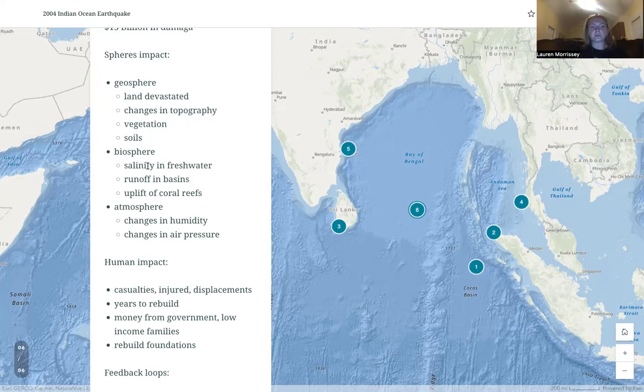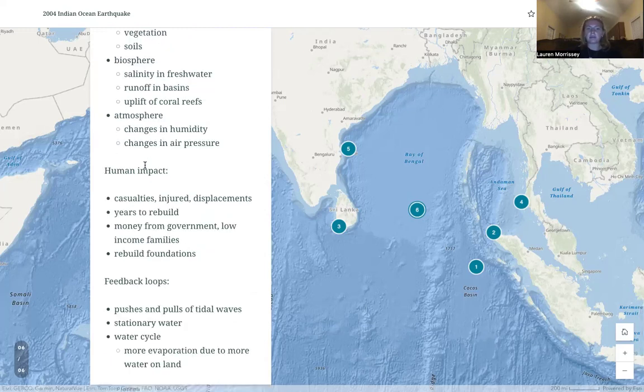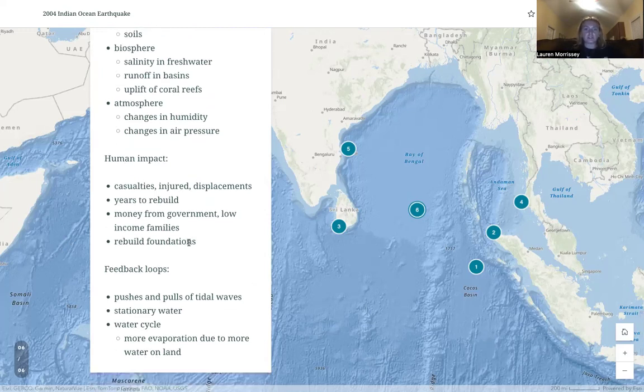The biggest thing that we've talked about mainly in this map is the human impact. As we were saying with the statistics before, there were just tons of casualties and injured people and displaced people. This was also considered the third largest tsunami in the world, and it just took years to rebuild. And there were a lot of people angry with the government since they were not putting in enough funding and helping their people, especially all the low-income families that live in these areas.